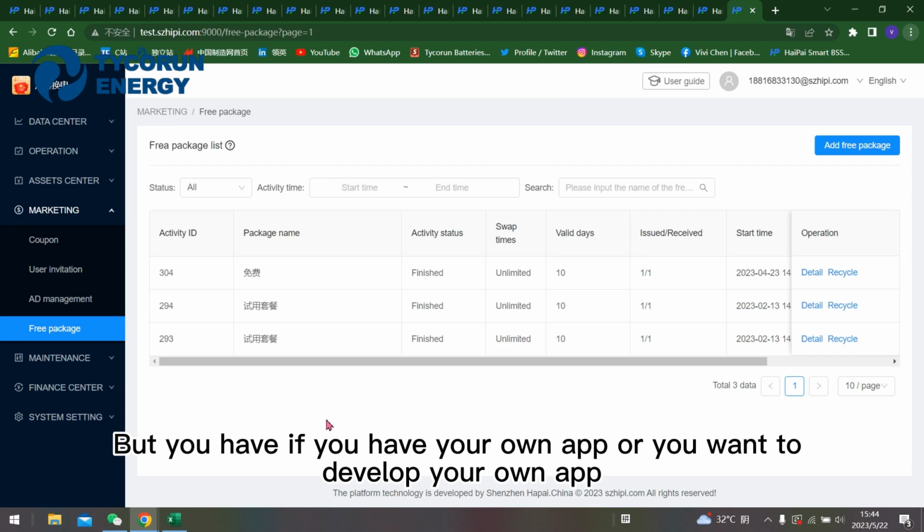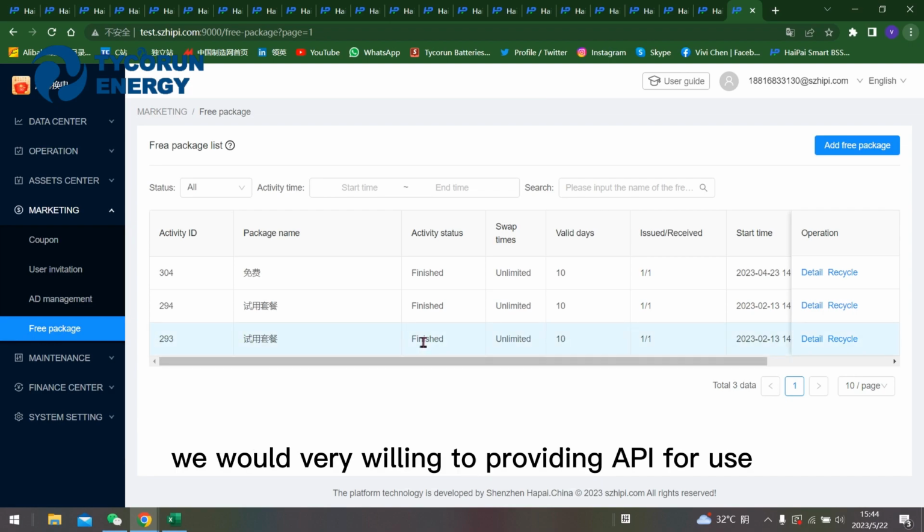But if you have your own app or you want to develop your own app, we would be very happy to provide the API for you.